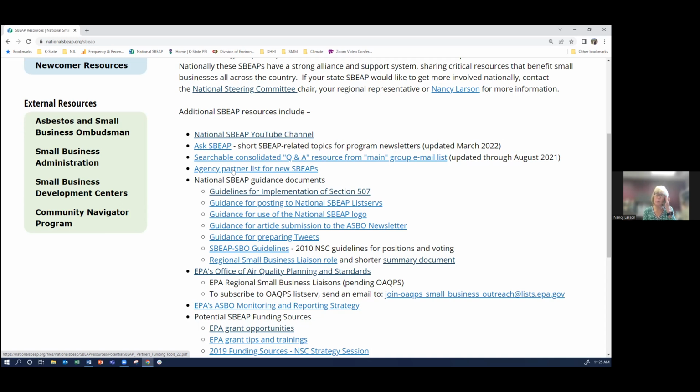The National SBEAP, through various subcommittees, has put together numerous different guidelines over the past few years. And then, as many of you may know, if you've been monitoring the SBEAP main, EPA's Office of Air Quality Planning and Standards, we call it OAQPS, they have just put together and launched a listserv, and they would like people who want to monitor that listserv to join. So that link is right here.